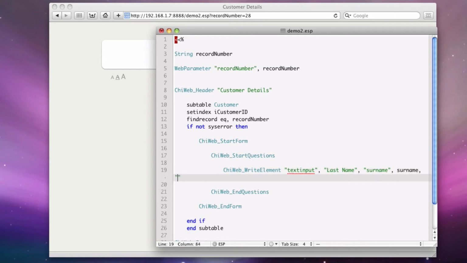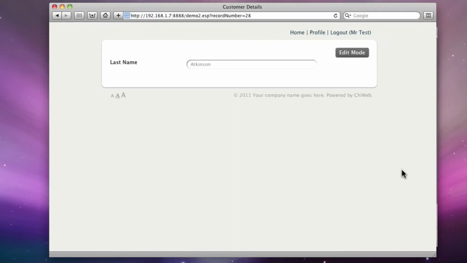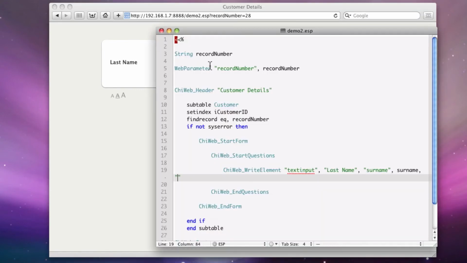And the final argument is just some extra optional arguments for displaying, saying how wide you want the text box to be. But in this case, I'm not bothered, so I'm just going to leave it blank. Okay, I'm going to go back and refresh the page, and there we are. Record number 28 is loaded in, created this text box, and populated with the surname of record 28.